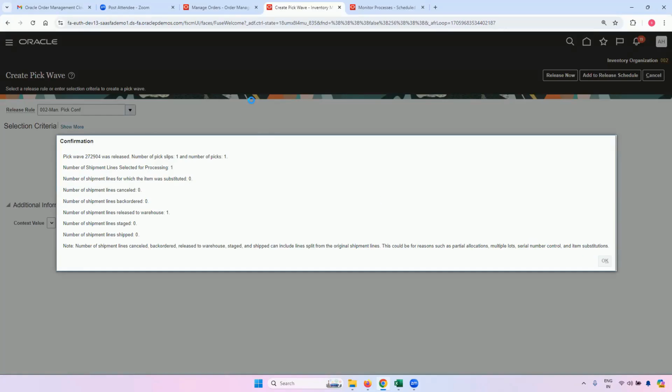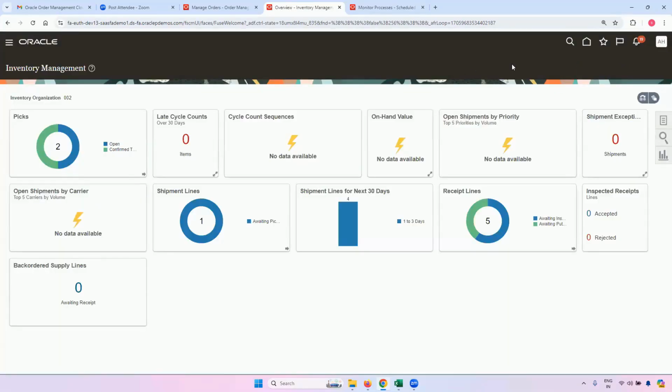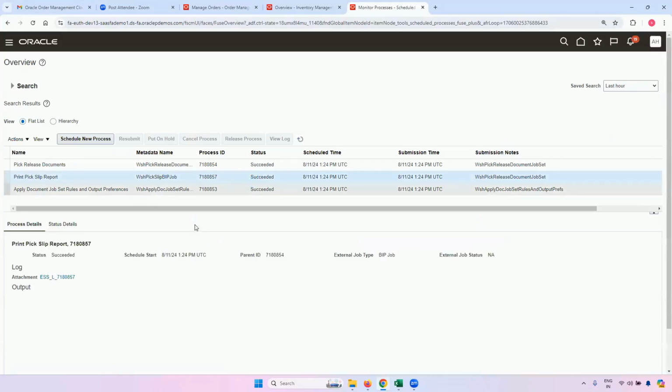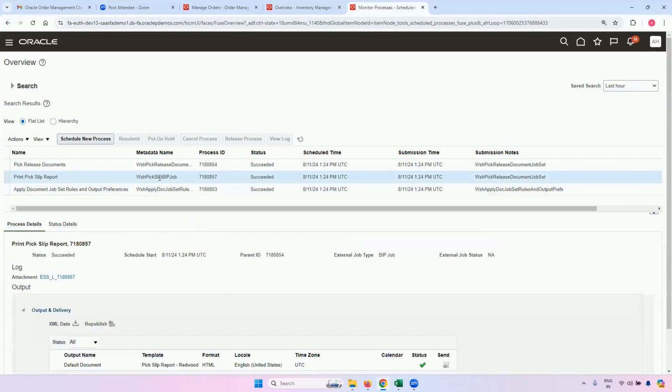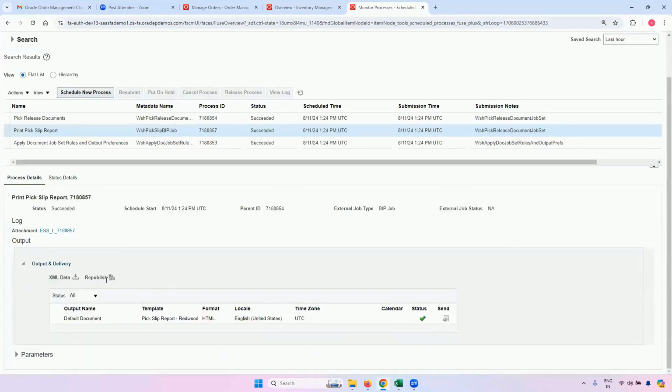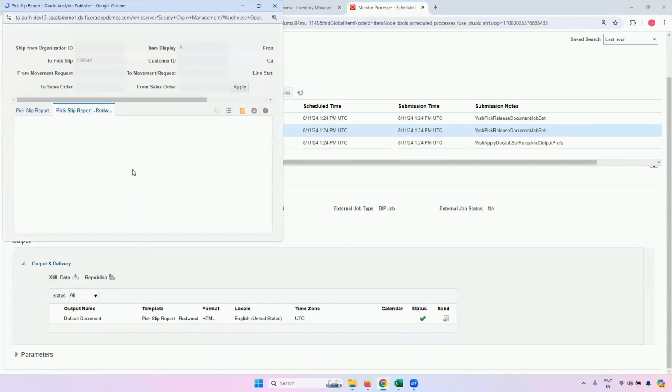So as soon as you give a pick release, you go to schedule processes and you give a refresh. And you can see this print pick slip report is appearing. So keep giving refresh, it is succeeded. Now this print pick slip report will have the details of the warehouse from where your warehouse manager needs to pick the item. So just select this, go down, click on republish. Then go to the setting icon and click on export and export to PDF, if you want to see the report in PDF format.